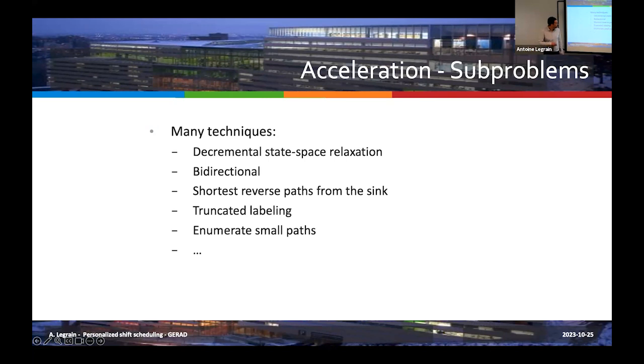There is also enumerating small paths. So the idea is you have a constraint with a small lower bound and small upper bound, for example, 1 and 3. Instead of tracking these constraints, you're just going to enumerate all the possibilities. And so you create arcs, but you remove a constraint. So sometimes it can speed things up.